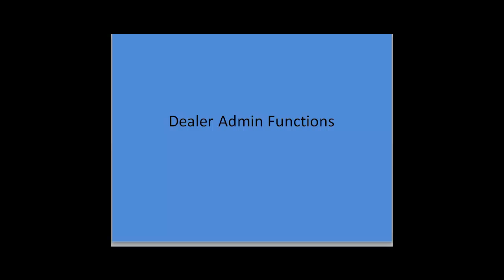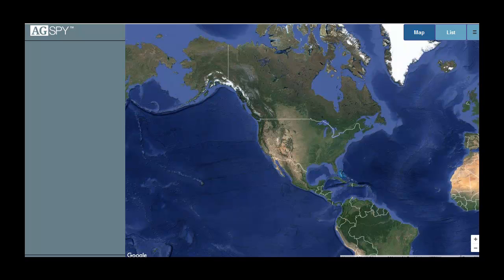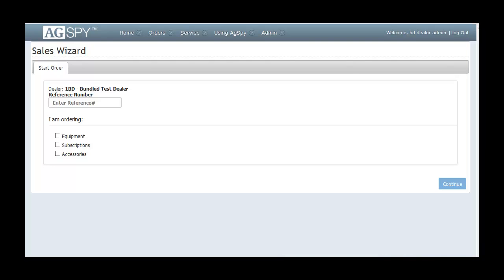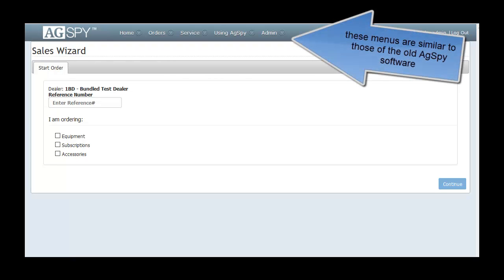Before we look at the user interface that the end user will use, let's quickly review how to access the admin functions a dealer needs to use. In the upper right-hand corner of the map page, you'll see the menu icon, which looks like 3 horizontal lines. When you select it, you will be able to select the admin menu. Once you select the admin menu, you will see the menu selections that are similar to the admin functions of the old version of Agspy.